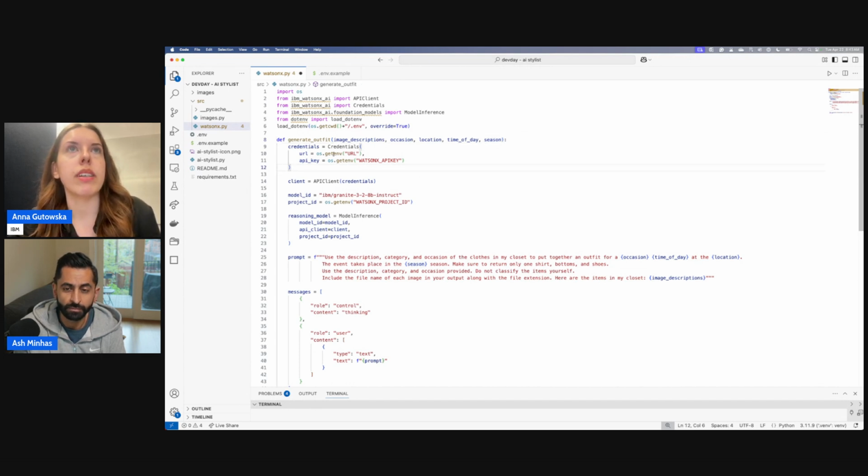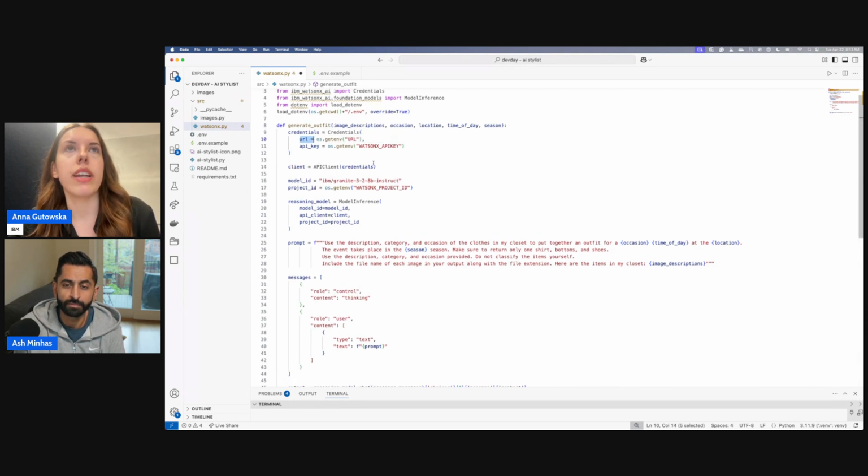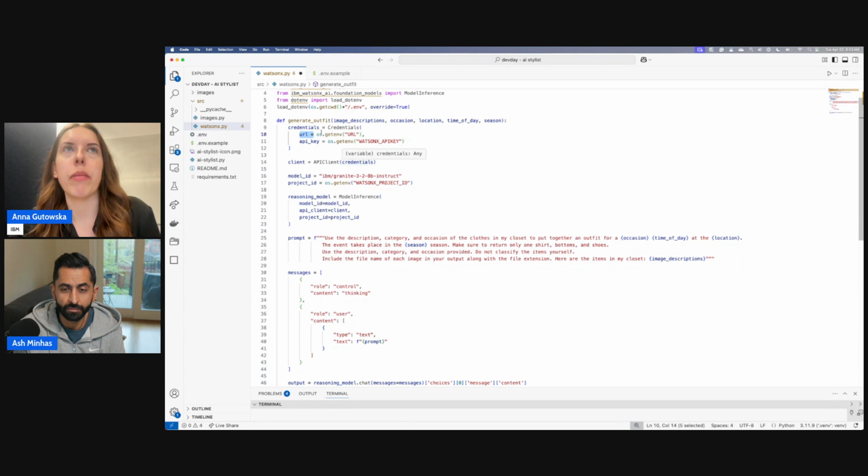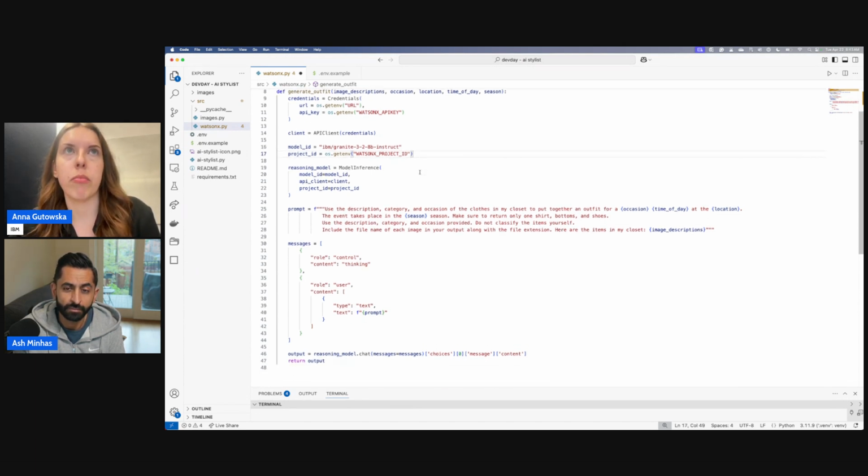We then instantiate our credentials. So we have, again, the URL and the API key, which then allows us to create an API client and pass in those credentials. We're also stating our model ID that we'll be using. So this is the Granite 3.2 instruct model. And then we're also providing our project ID from our env file. This allows us to instantiate a model inference. And so we just call this reasoning model, just to differentiate from the other vision model. And so here we provide our model ID, our API client, as well as our project ID.